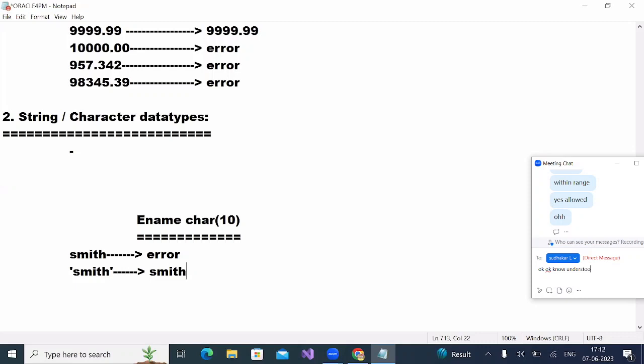Now tell me, in these two, do you find any differences? In the first case, I'm not using any single quotes. I'm not using any quotes here. But in the second case, I'm passing quotes. When I pass quotes, the name is accepted, but without the quotes it shows an error. So what is the difference between this and this?